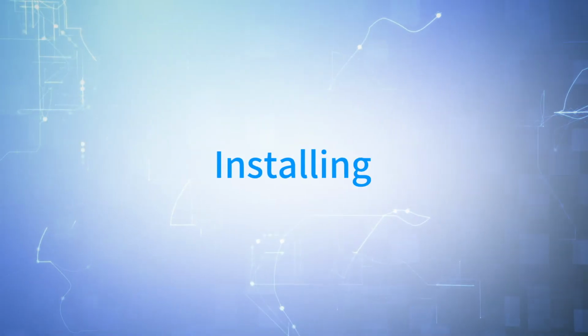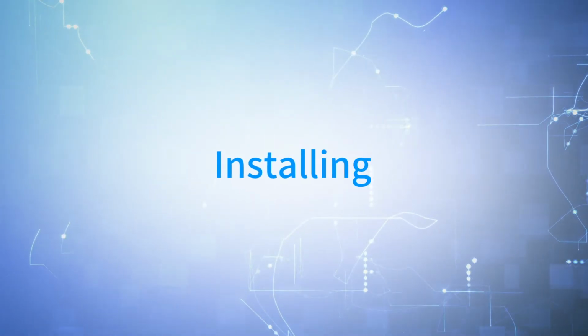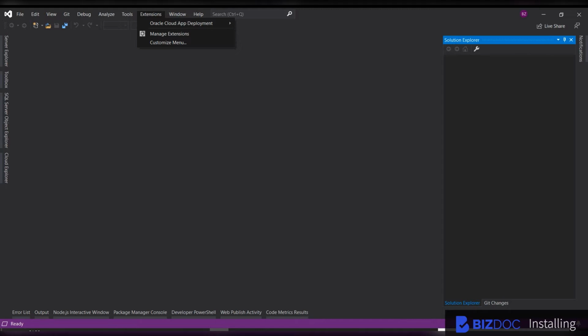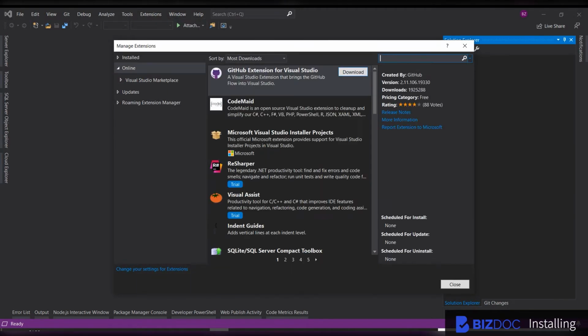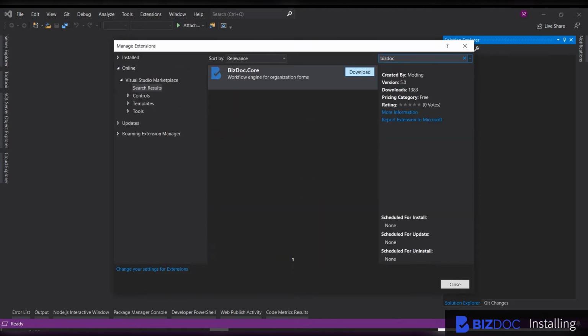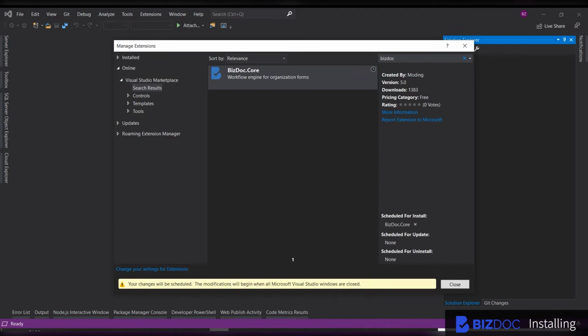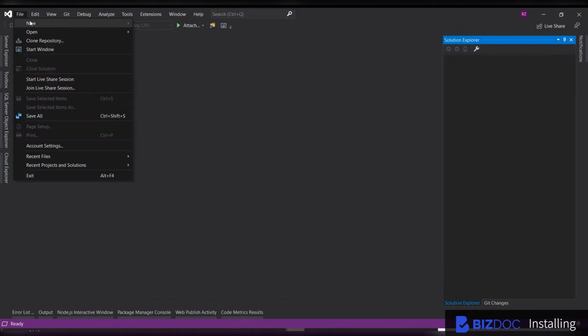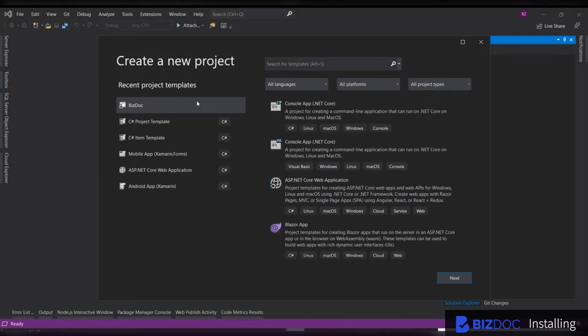Let us get started. BizDoc is installed as a Visual Studio extension. Go to the Extensions menu and search for BizDoc. Once installed, close and reopen Visual Studio. Go to New Project and select BizDoc as the template.